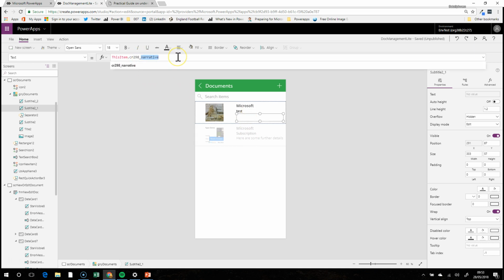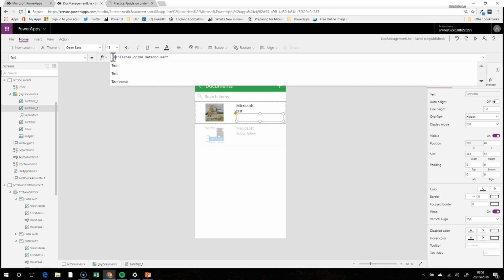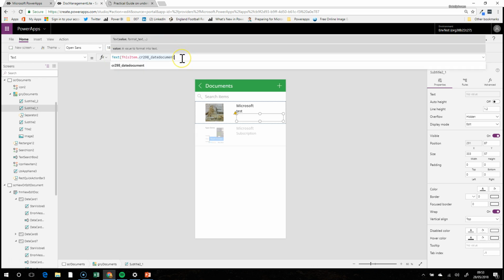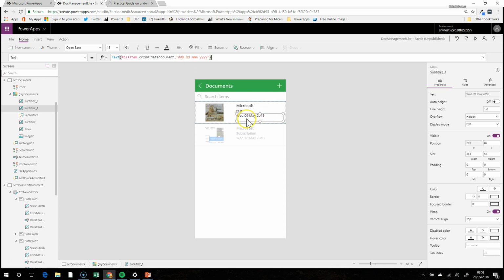So I'm going to change that to be the date. Date document. You can see it's a funny way of displaying it. So I'm going to do text, this item date document, comma, dd mmm. Yeah, and then I'll probably change my mind. Wednesday the 9th of May. Oh, that's quite nice. Yeah, I like that.